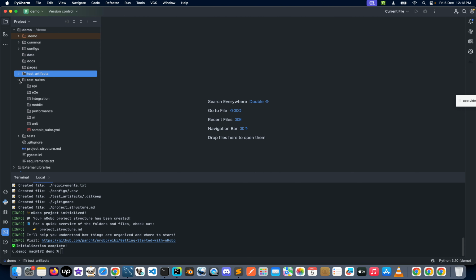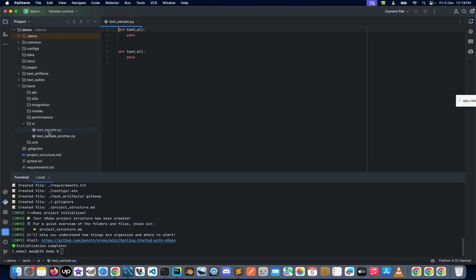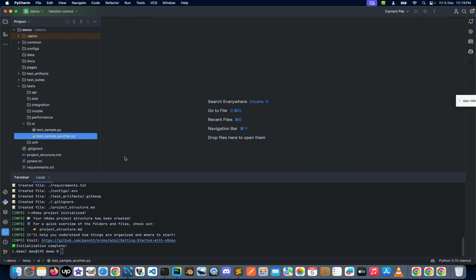Then test suites. This is the standard test suite structure: API, E2E, integration, mobile, performance, UI, unit. You can create your own, but this is the standard testing project directory structure created by nRoBo on executing the nRoBo init command. The same way, under test, it has created this directory structure, with two py files that have four tests, two in each, right? So that was done by the nRoBo init command.